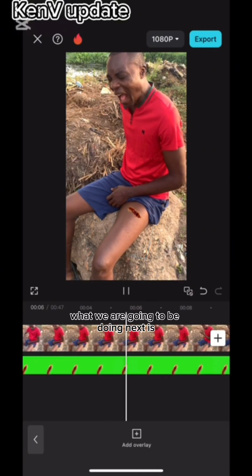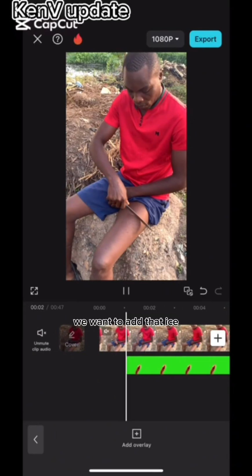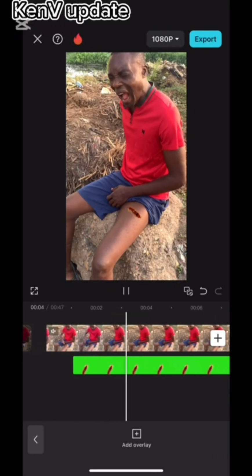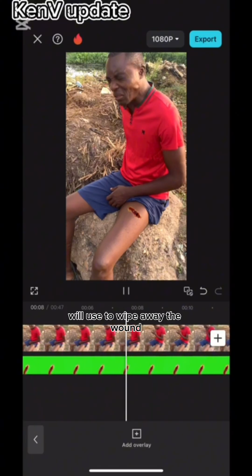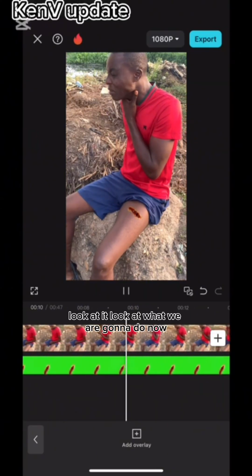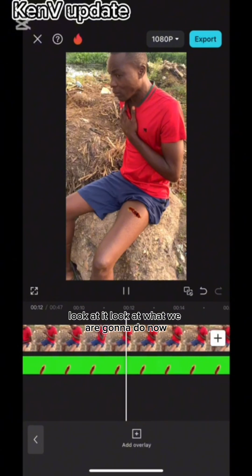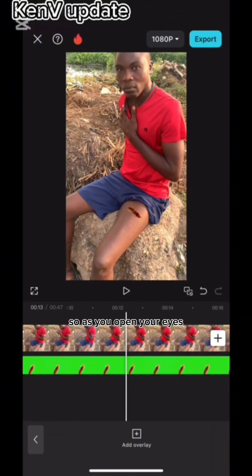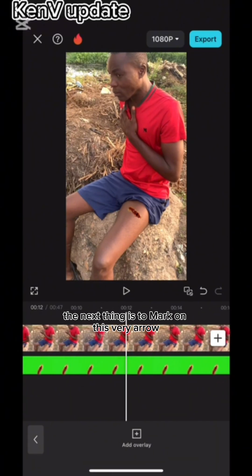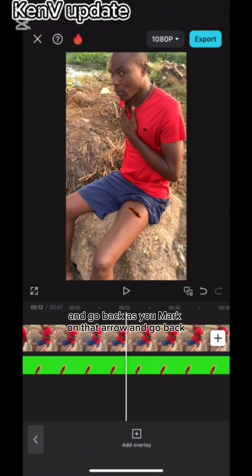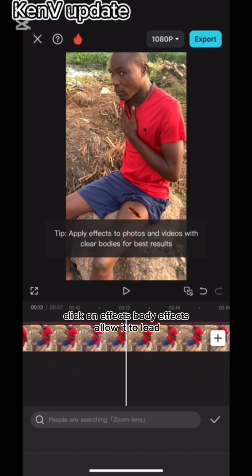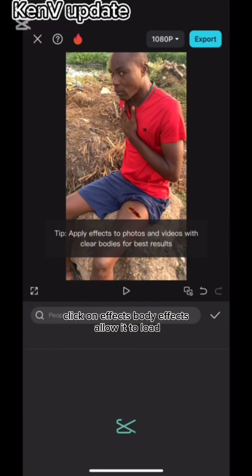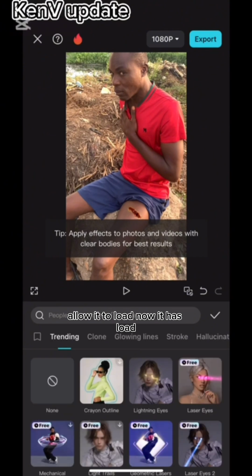So what we are going to be doing next is we want to add that eyes effect that you will use to wipe away the wound. So look at it. Look at what we are going to do now. Immediately you open your eyes here. So as you open your eyes, the next thing is to mark on this very arrow and go back. As you mark on that arrow and go back now, you click on effect. Click on effect, body effect. Allow it to load, okay? Allow it to load. Now it has loaded.